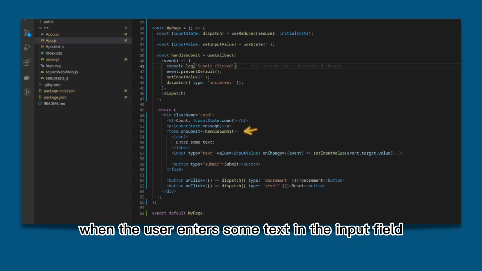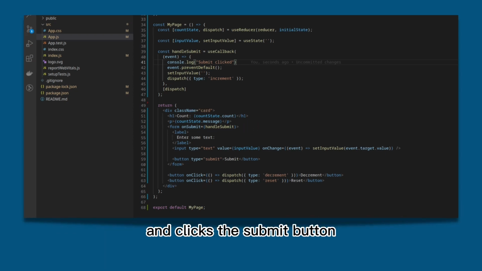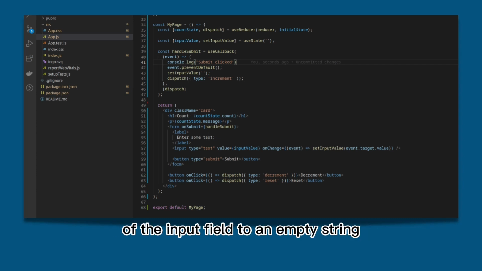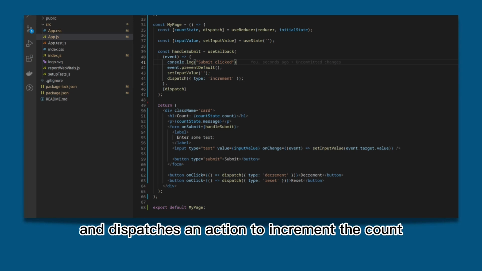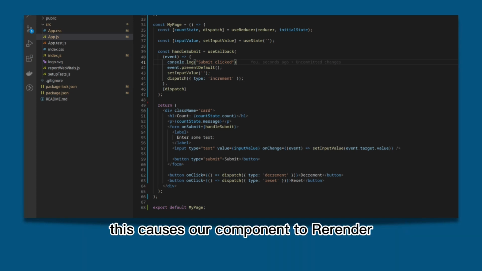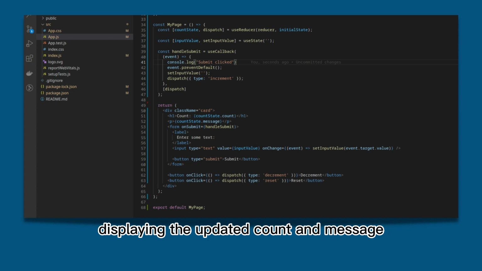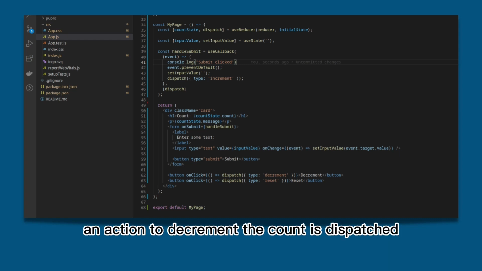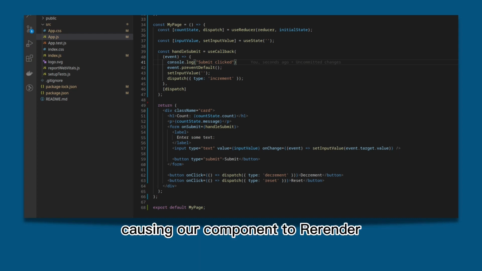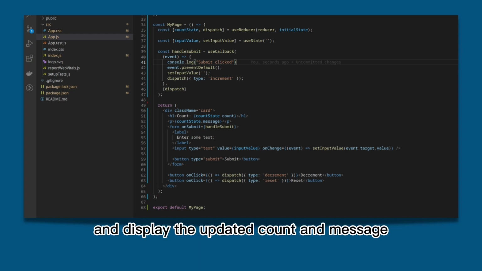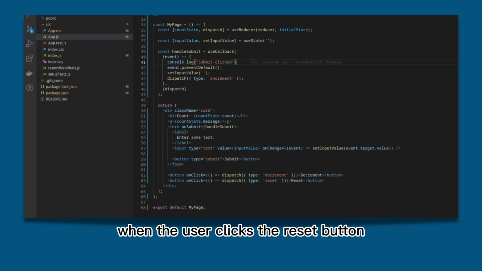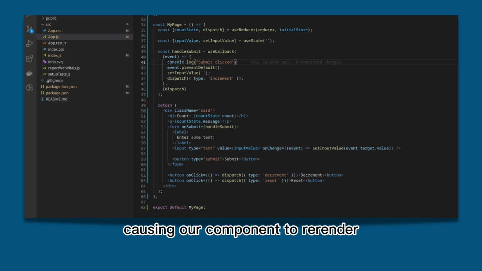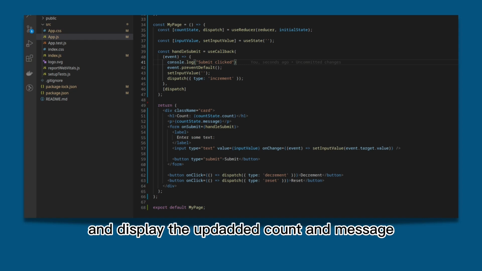When the user enters some text in the input field and clicks the submit button, the handleSubmit function gets called, which sets the value of the input field to an empty string and dispatches an action to increment the count. This causes our component to re-render, displaying the updated count and message. When the user clicks the decrement button, an action to decrement the count is dispatched, causing our component to re-render and display the updated count and message. When the user clicks the reset button, an action to reset the count to 0 is dispatched, causing our component to re-render and display the updated count and message.